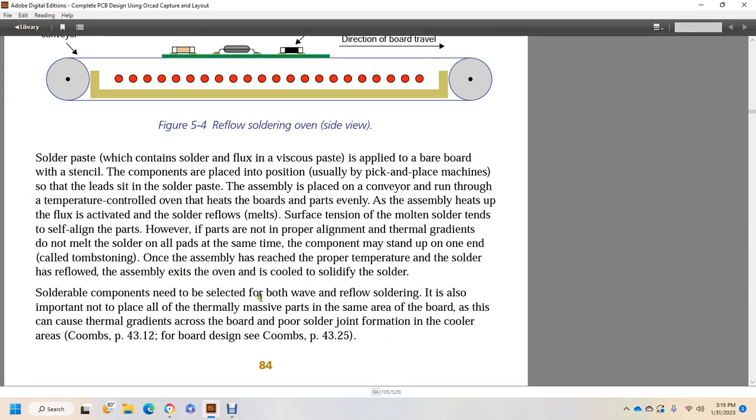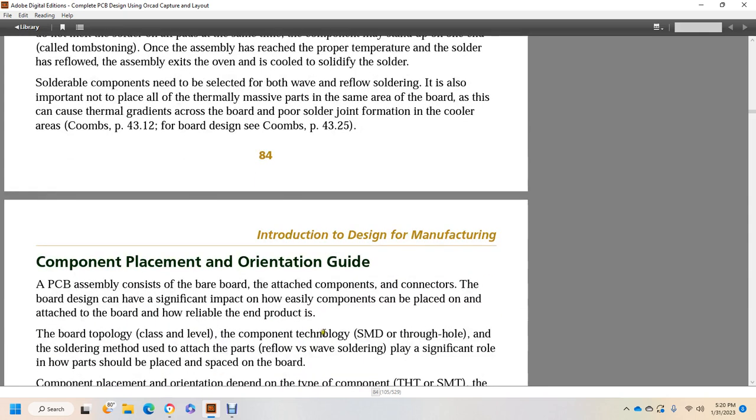Components need to be selected that are solderable with both wave and reflow soldering. It is also important not to mix parts with very different thermal mass in the same area of the board, as this causes thermal gradients across the board. Poor solder joint formation can occur in cooler areas.